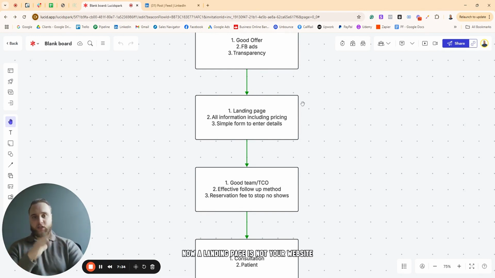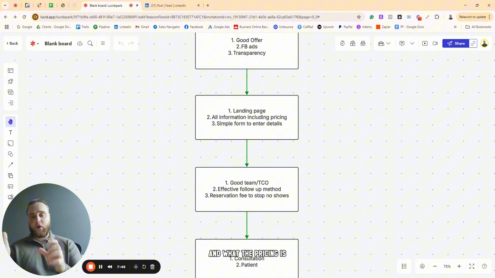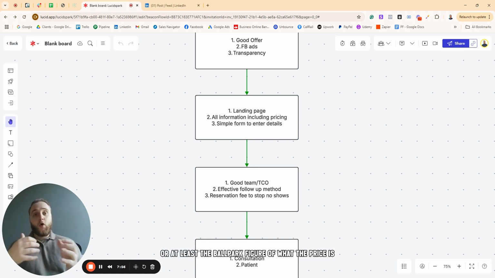Okay, now a landing page is not your website. It's a separate page that you will need to get designed, okay, and for example, I design it for my clients, that showcases even further exactly what that offer is and what the pricing is. Because we're going for quality. I want people at the practices that I work with, I only want people inquiring once they know what the price is of the treatment, or at least a ballpark figure of what the price is. Meaning, if someone fills in their information having acknowledged that, that person's definitely interested in treatment. It would then just be a case of getting them booked in and actually building the trust with the person.